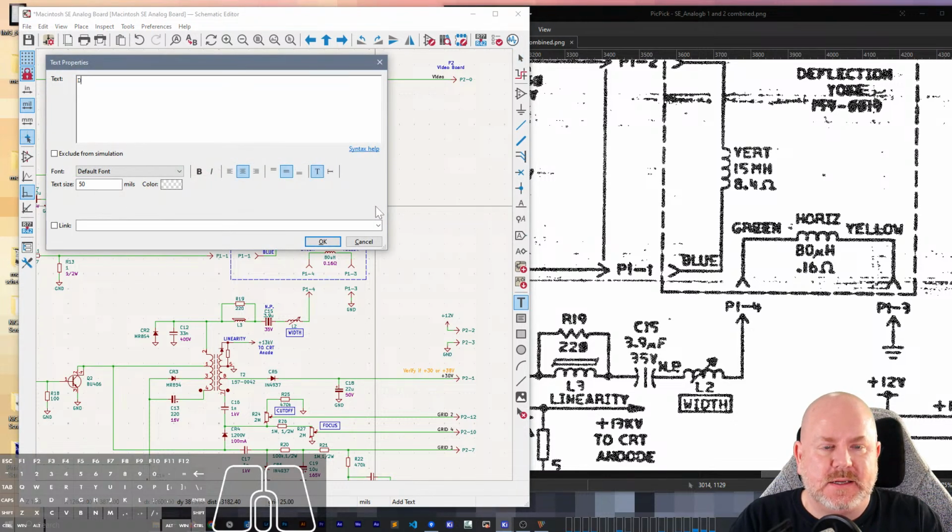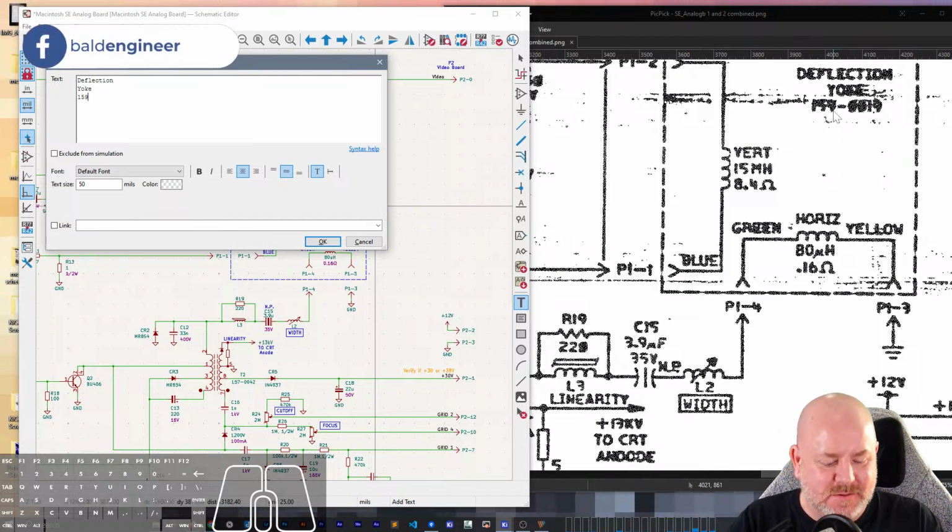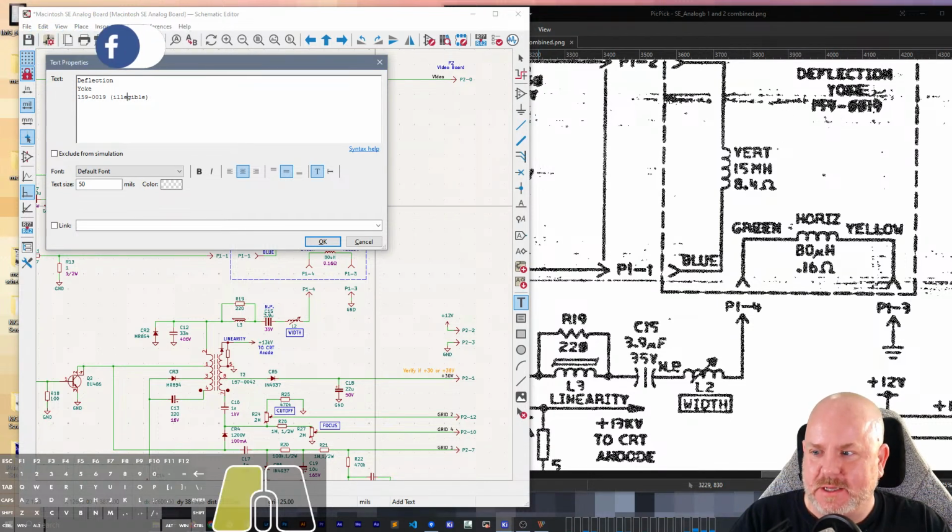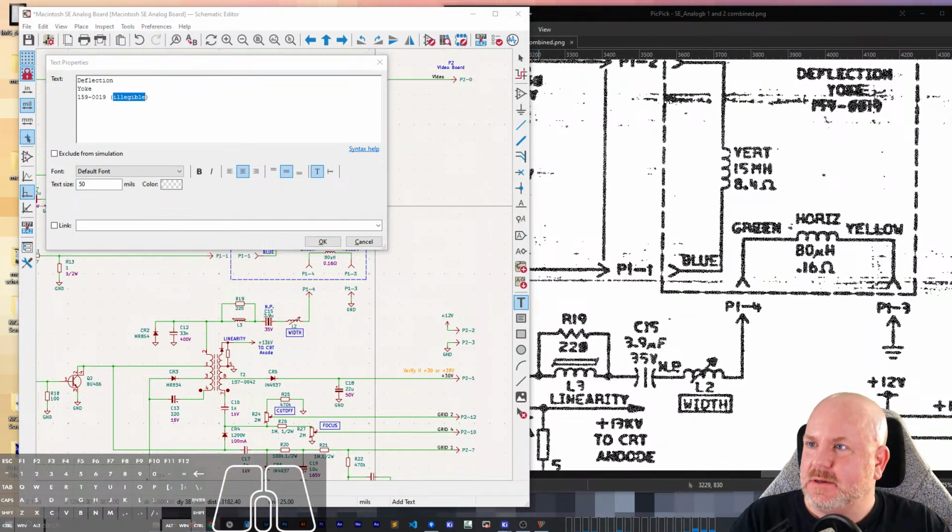So then we need a deflection yoke. Oh, what are these blobs? 1 5 9 0 0 1 9. Is that how you spell illegible? Yeah. Okay.